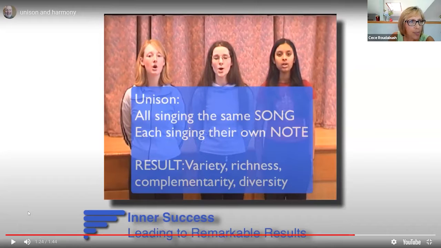Okay, so there's an example of unison versus harmony, and I think for a lot of kids, if they're not in choir, if they never did band or orchestra, they don't understand when you say two people are singing at the same time, but they're not singing the same thing. Sometimes they sing the same thing, and sometimes they sing completely different things at the same time. So that is a great example of that.